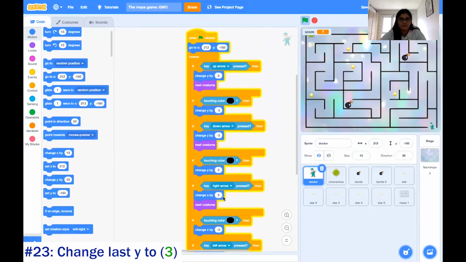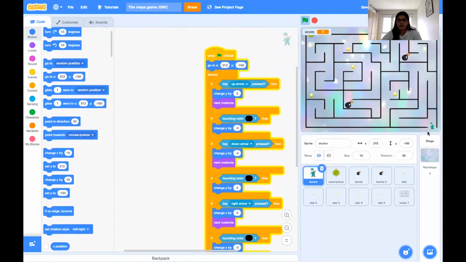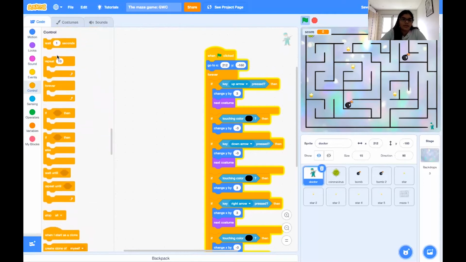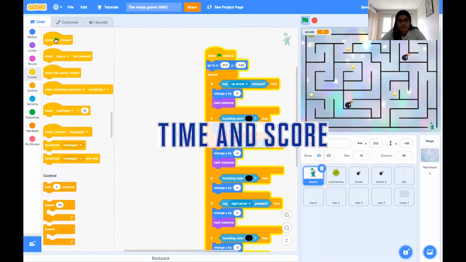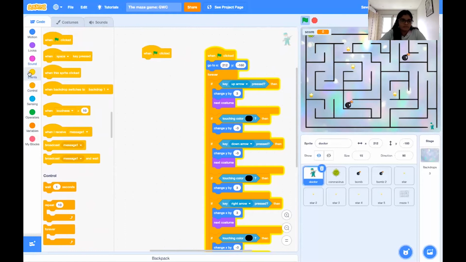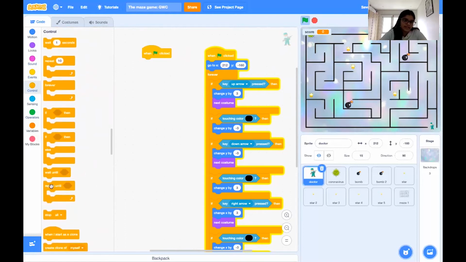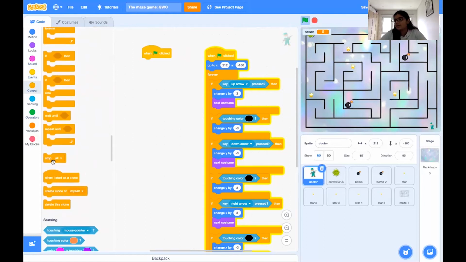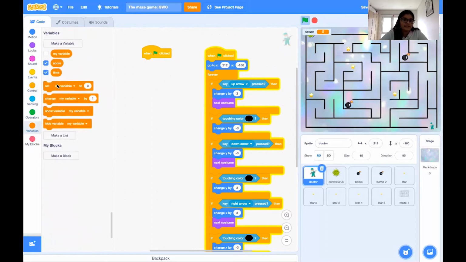So that would manage the movement of our doctor to go left, right, up, or down. Now I'm going to do the movement of or controlling our time and score, because that's a fun thing. You do not need to necessarily do it, but I just wanted to have something fun. That's why I did it.